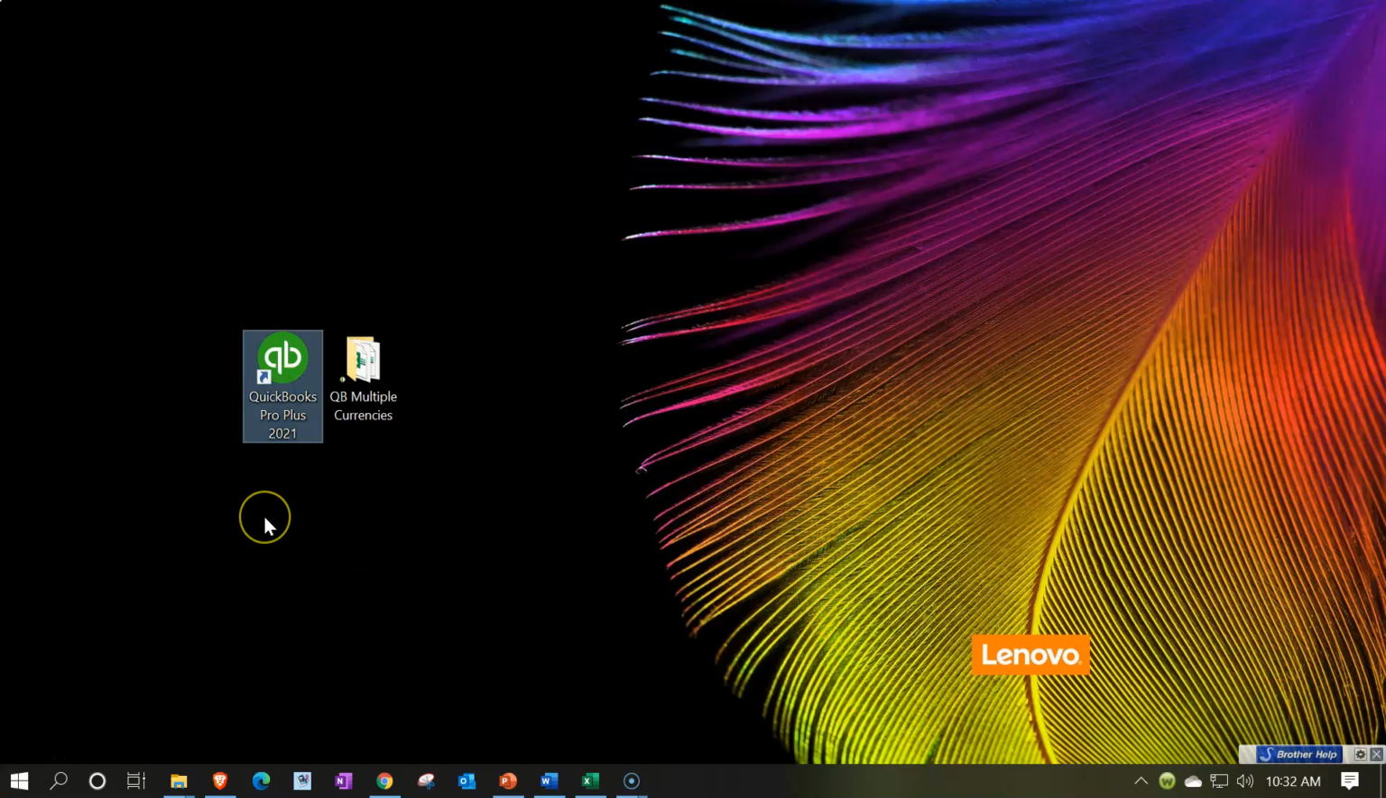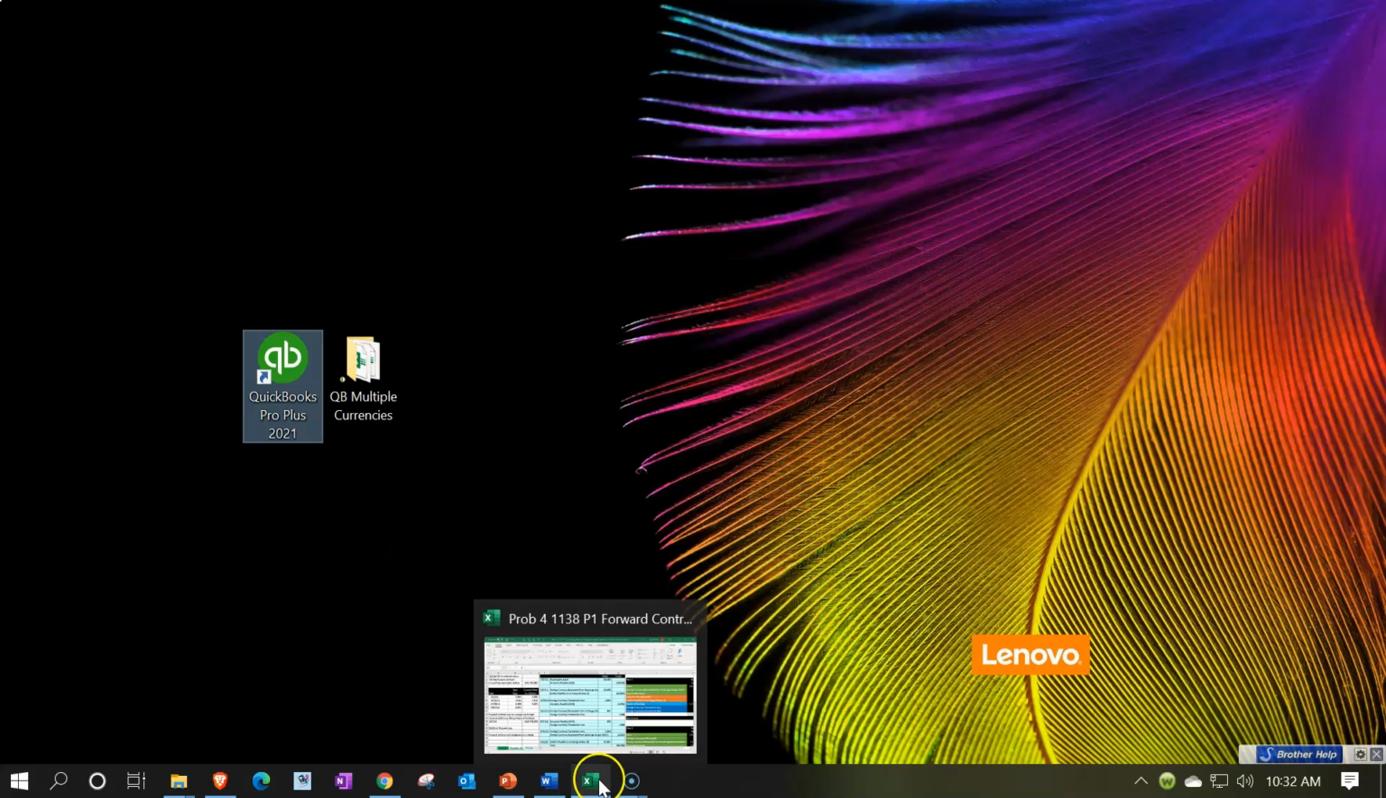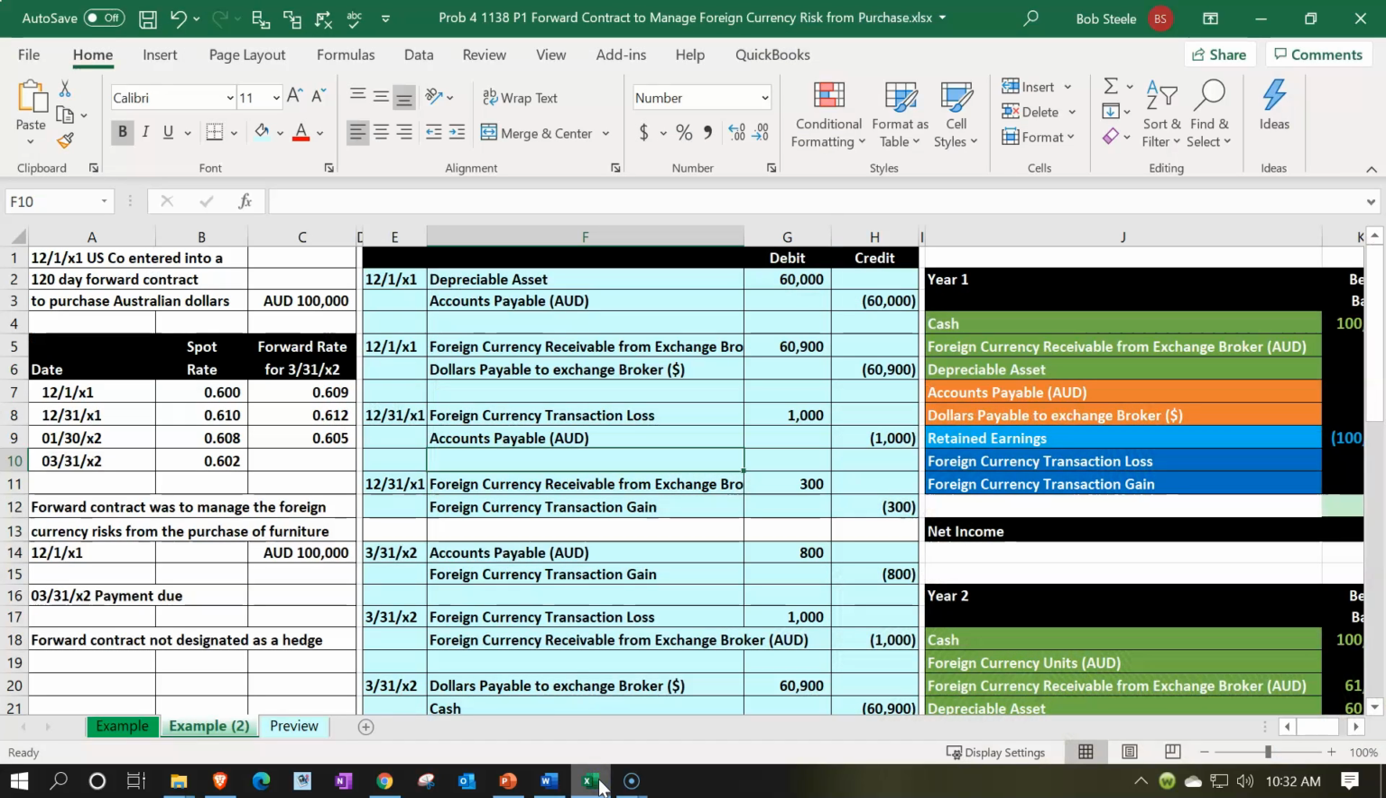We have our QuickBooks program, which we're going to be opening up, setting up a new company file, and then we will work our practice problem within it, turning on the multiple currencies to do so. Before doing that, let's go on over to Excel to get an idea of what the problem will look like as we work through it.